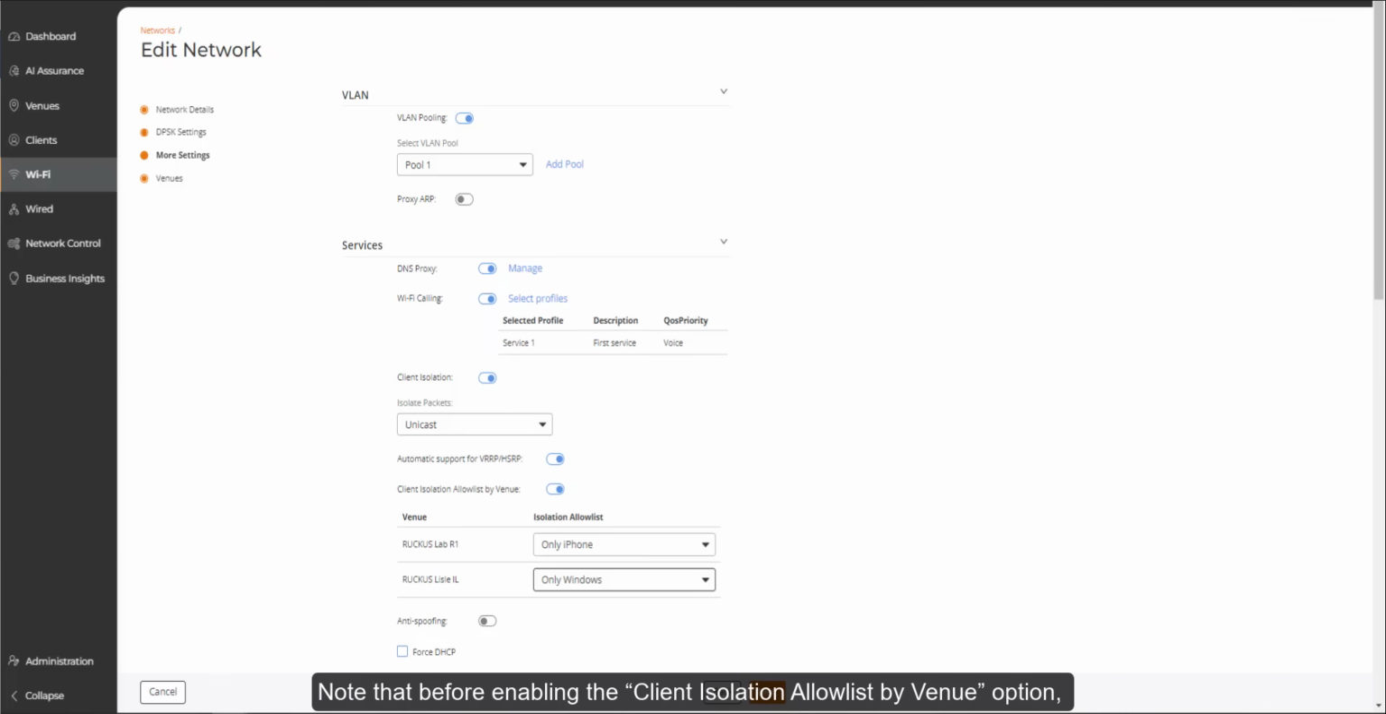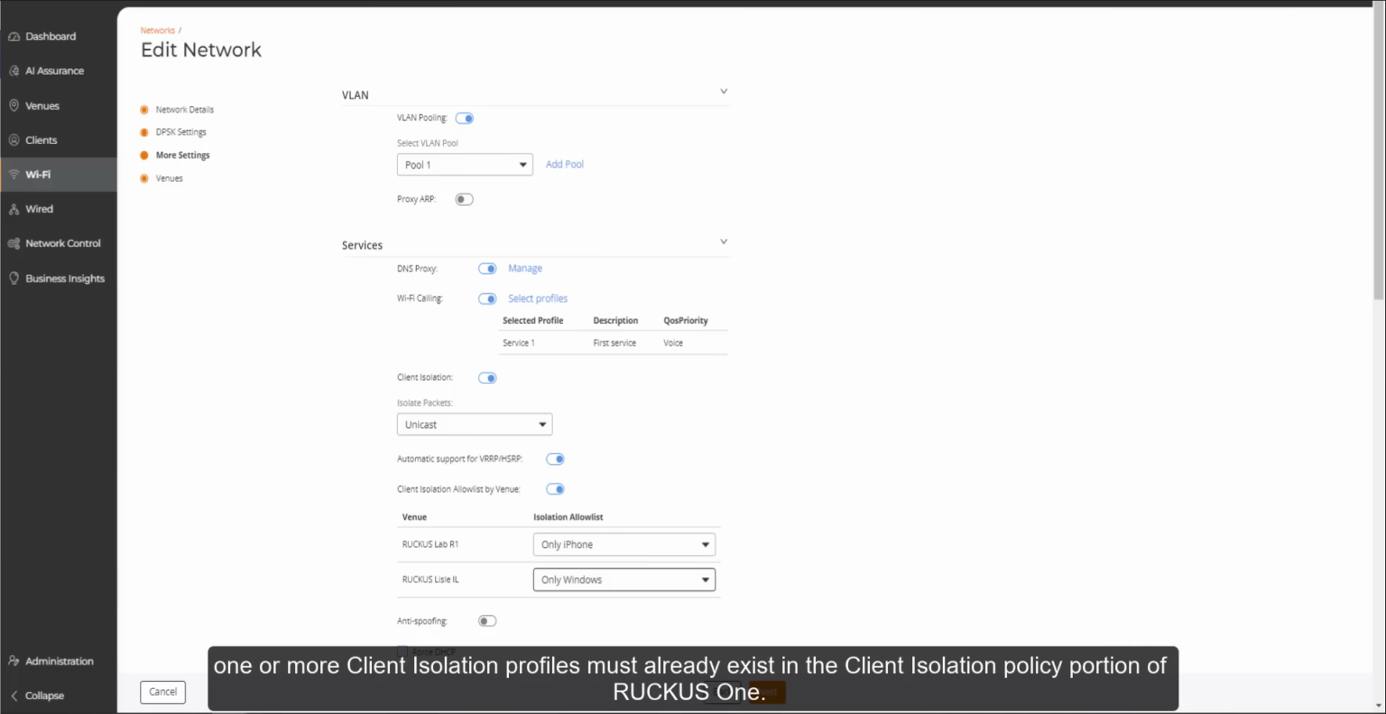Note that before enabling the Client Isolation Allow List by Venue option, one or more client isolation profiles must already exist in the Client Isolation Policy portion of RUCKUS One.